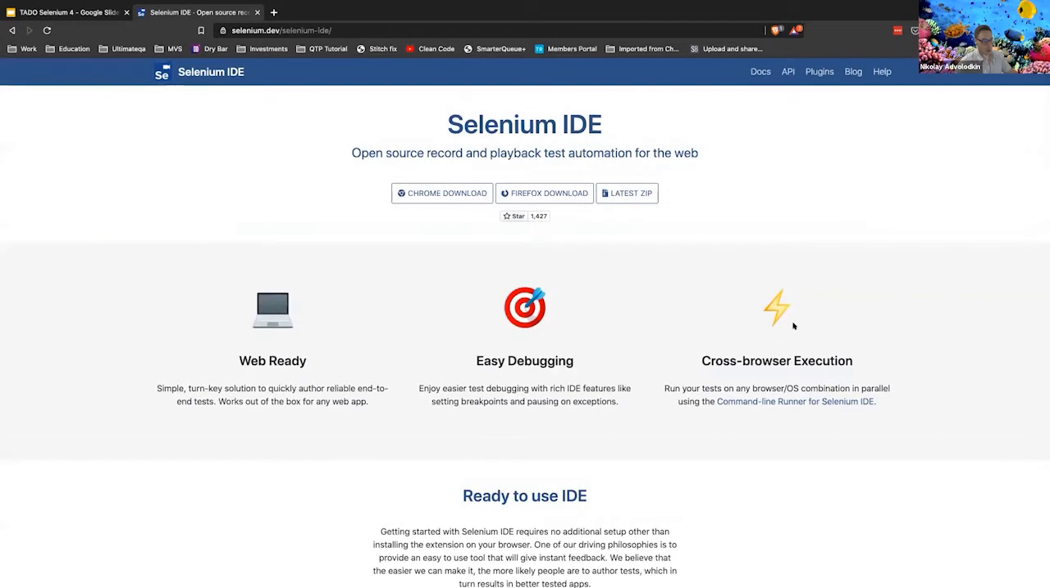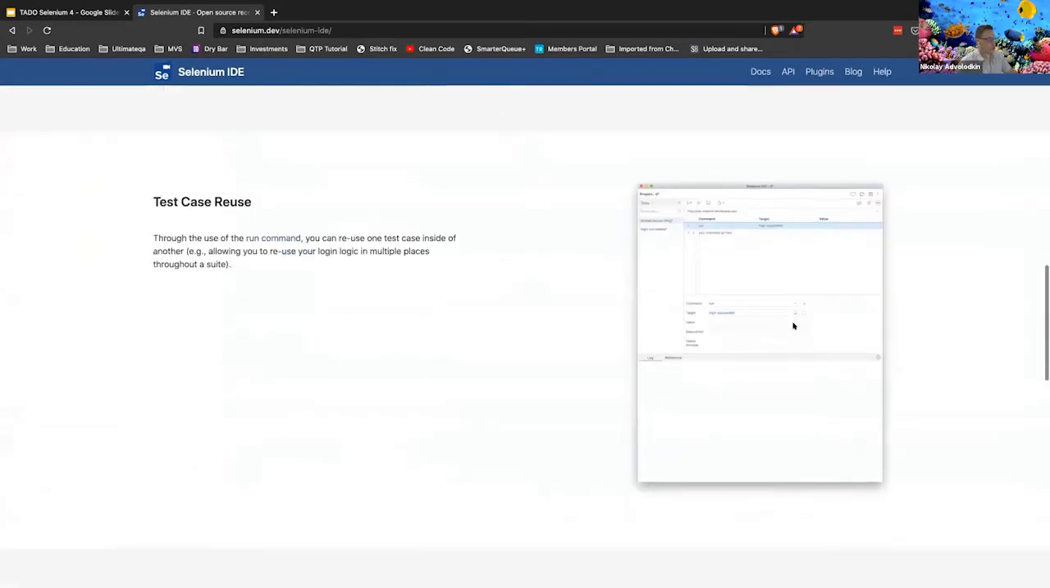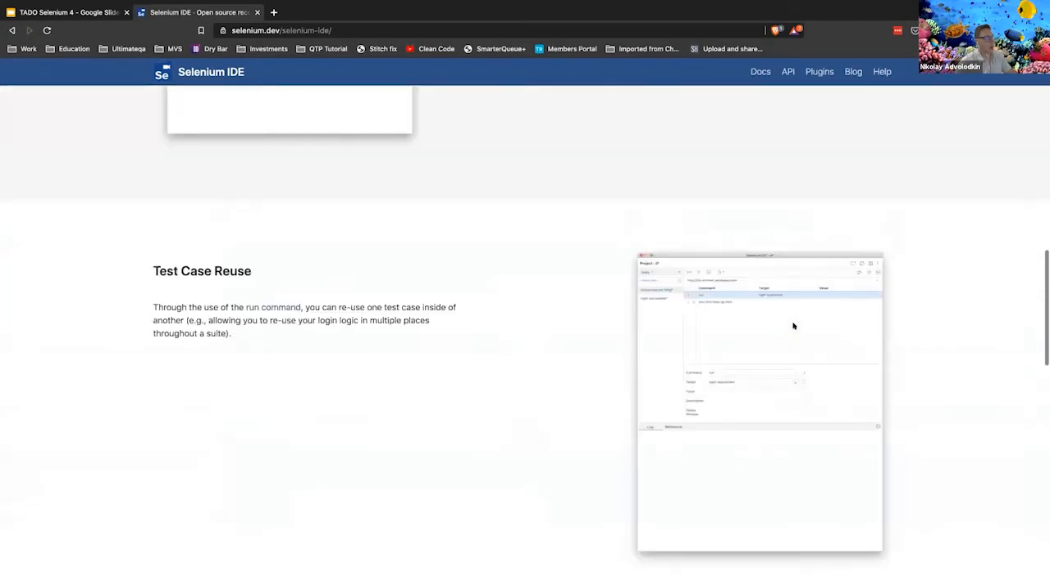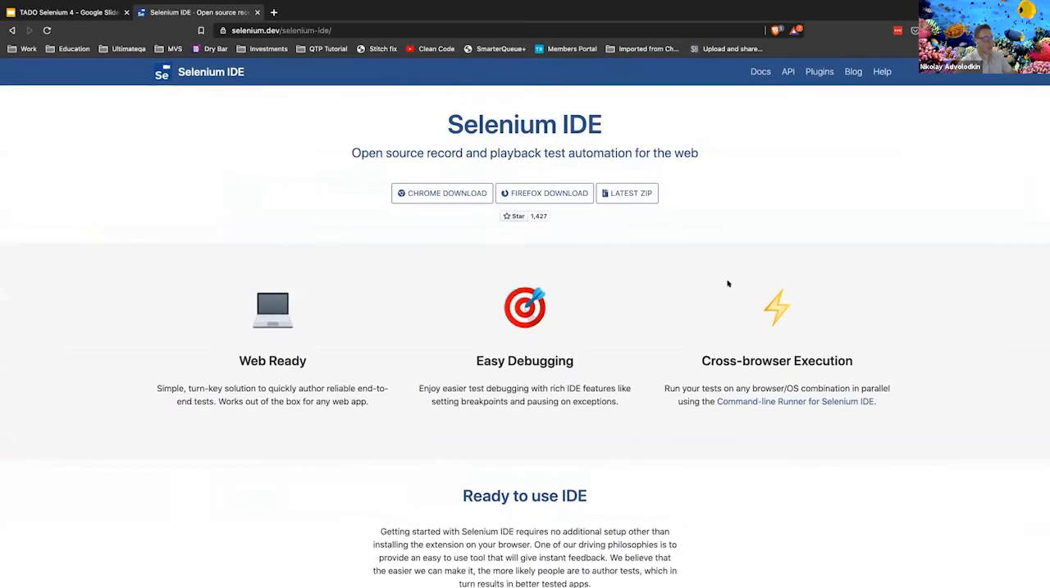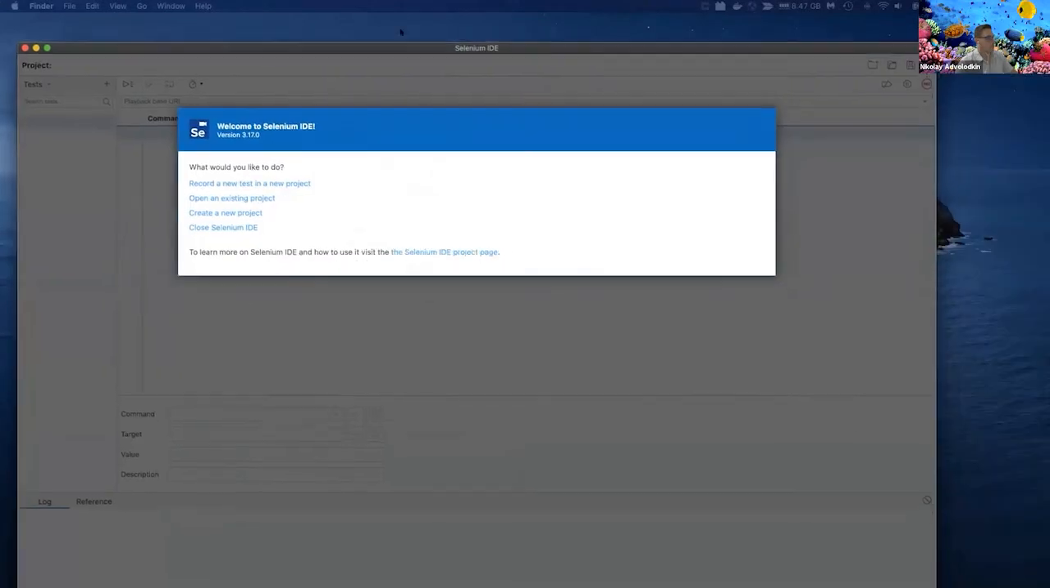So it's cross-browser. The tests are really easy to record and reuse, and they even have a CLI that you can use to run your tests in parallel. All you need to do is add a Chrome or Firefox extension. You can see here, I already have my Chrome extension added, and we're just going to go ahead and fire it up. And let me show you guys here what's come up.